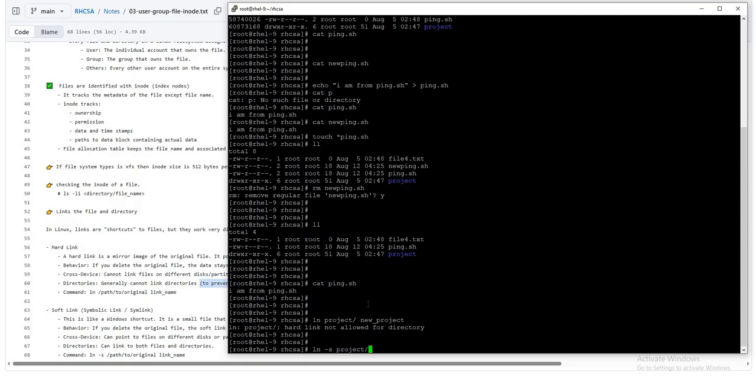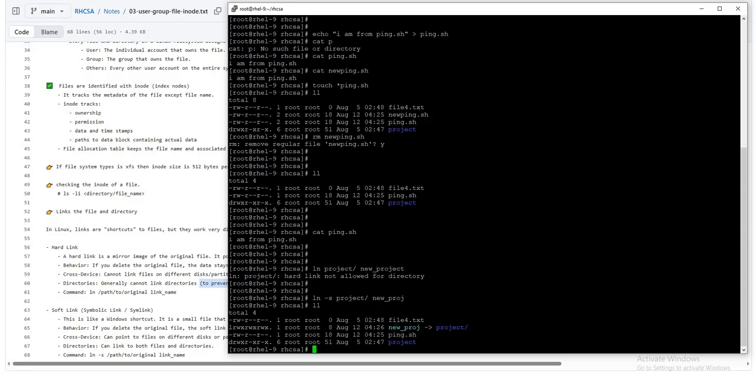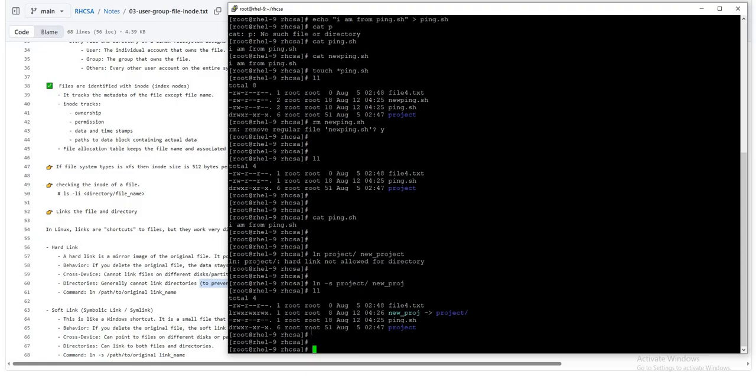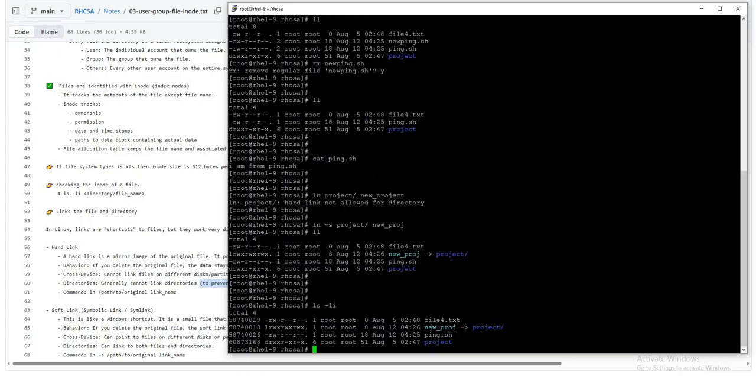Now if I say this, it is going to create this new proj. You can see this new project is pointing to this project directory, and this is the additional field. For a directory, you can see it is a d. For a regular file, it is empty. For the link, you can see it is l, so that means it is a soft link, and this soft link is pointing to something called project.